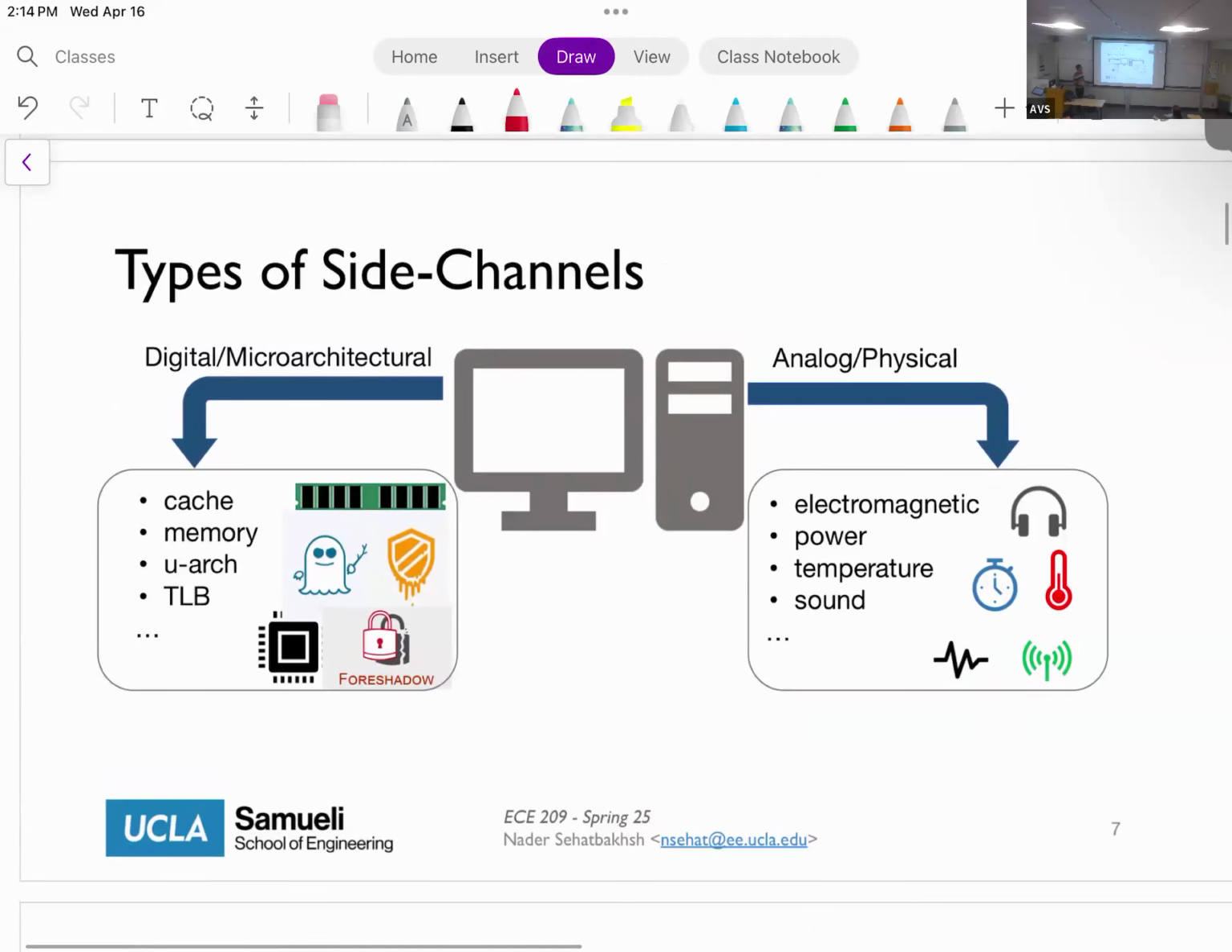Before jumping again into cache side channel attacks, just a general background, and again, you've probably seen this in Monday's lecture, there are two classes of side channels. There's what we call digital or microarchitectural, and the other one is analog or physical. The analog physical ones are those that are obviously analog signals. These are signals that one can measure from some distance. And these are different physical properties of the system, such as power or temperature, or even sound, or even electromagnetics.